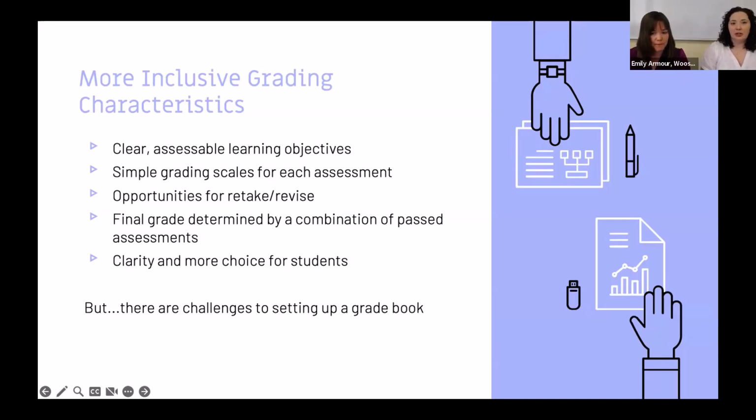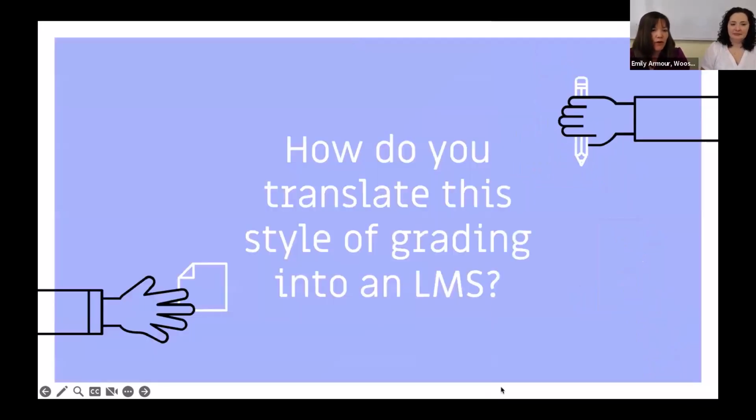So it provides a little more clarity and sometimes choice for students because they can choose what grade they want to work towards. So I have students who are seniors taking a non-majors class and they just want to get the pass. So for them, they just need the C-. They know exactly how much work they need to do as opposed to, oh, am I going to get the right grade on an exam? But there are challenges to setting up a grade book for this kind of scheme. So how do you translate this style of grading into an actual LMS?